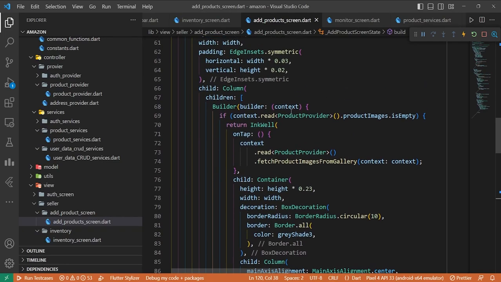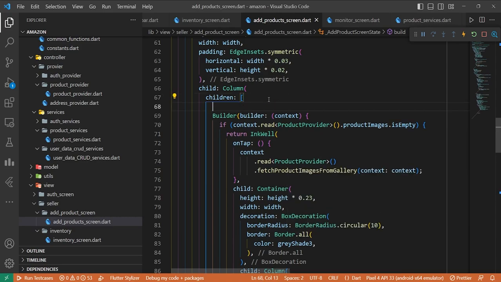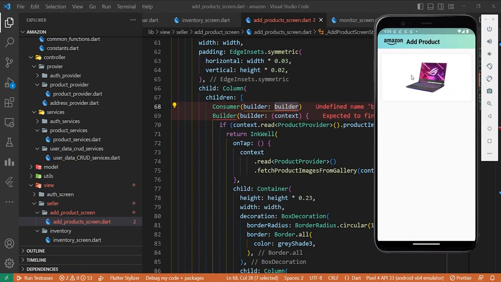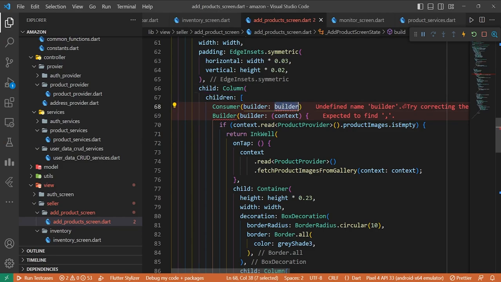Here this builder needs to be wrapped with consumer because it is not notifying this widget. So here we will just go with consumer. Basically, the problem we are facing right now is that our provider is getting updated, but we are not getting updates here. Because of this reason, we need to go with consumer.